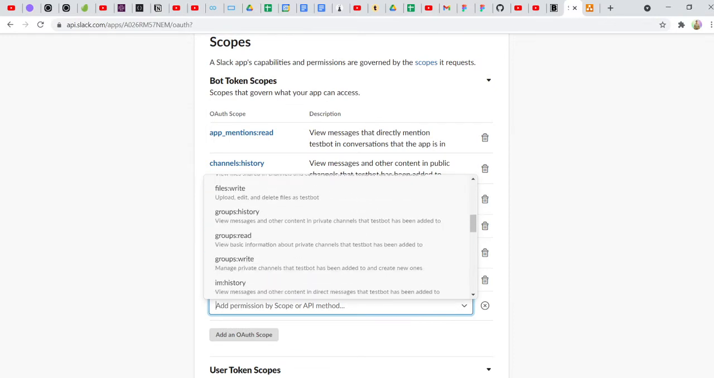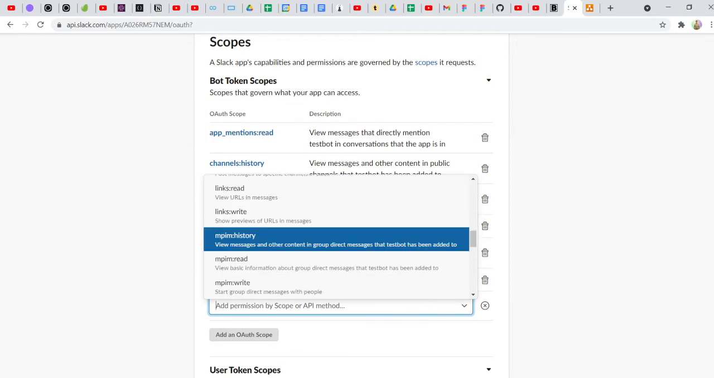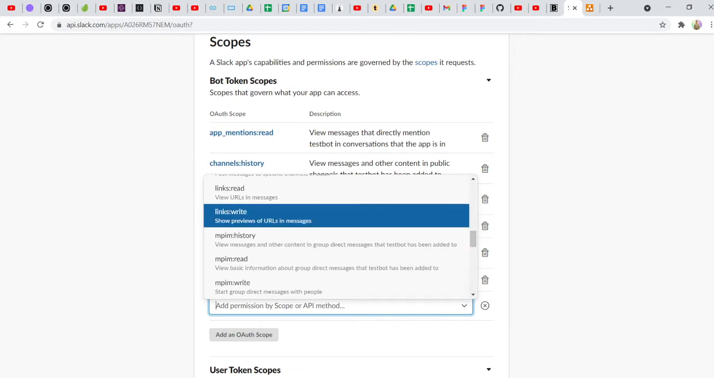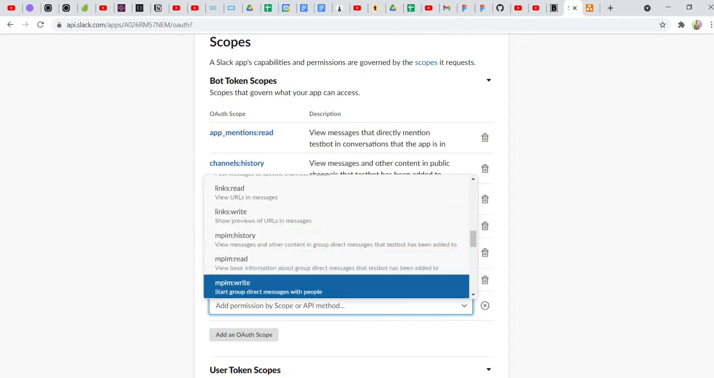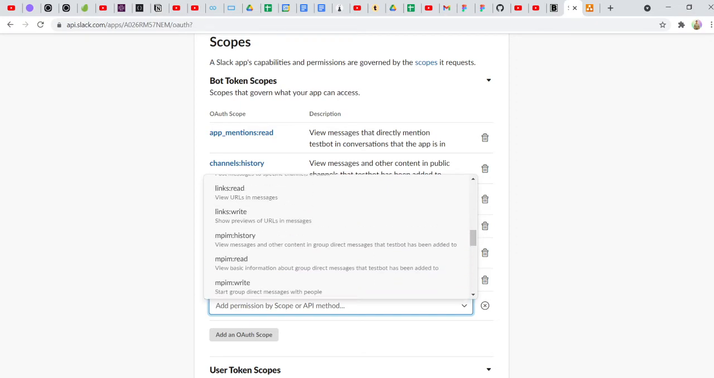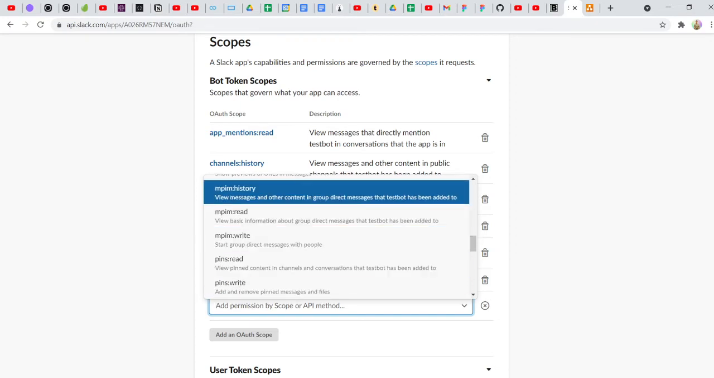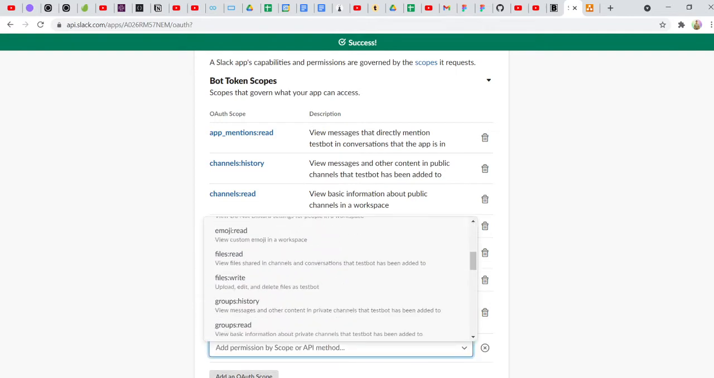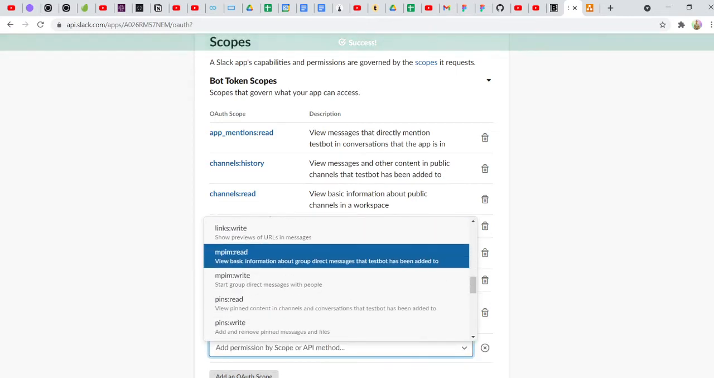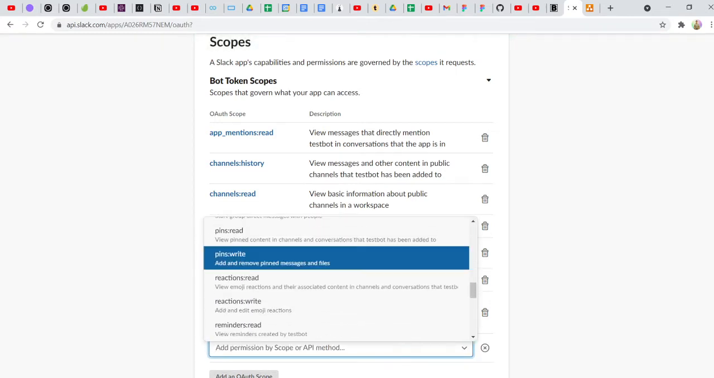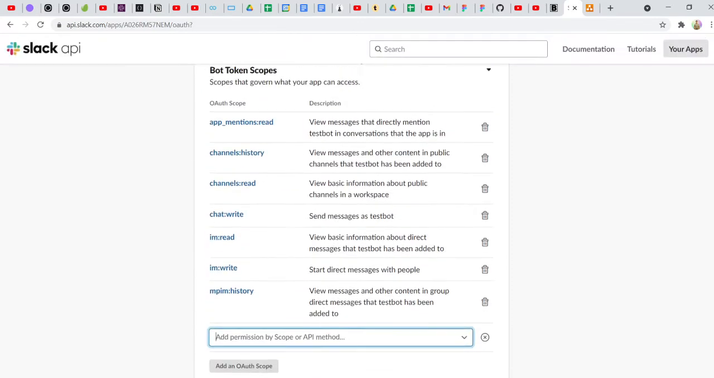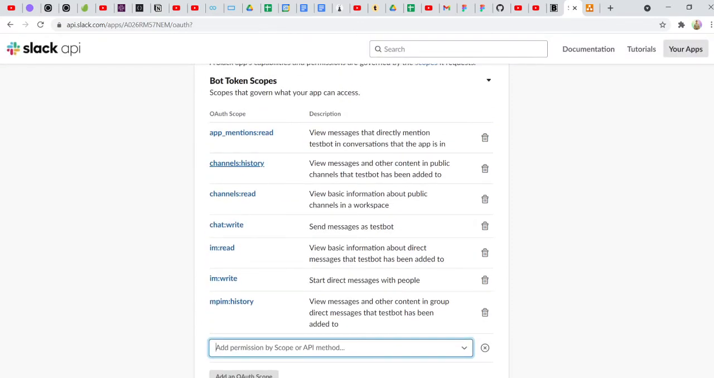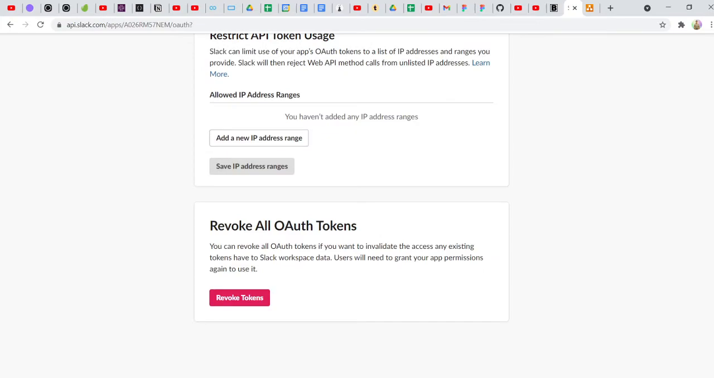Let's see what all we can take from here. So this is the only part which you might find boring, but don't worry. So mpim read, no, I don't think we need that. Yeah, so this should be all right, but I still feel that there are some scopes that we're missing.